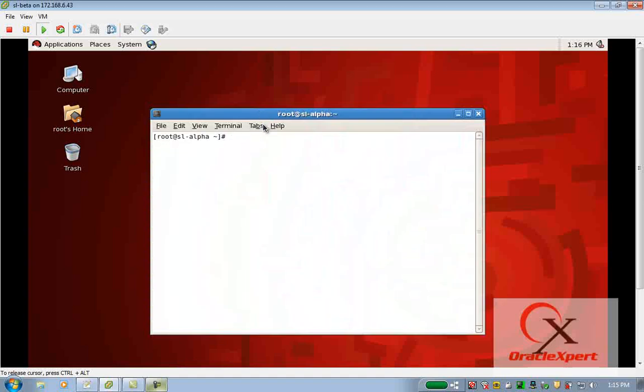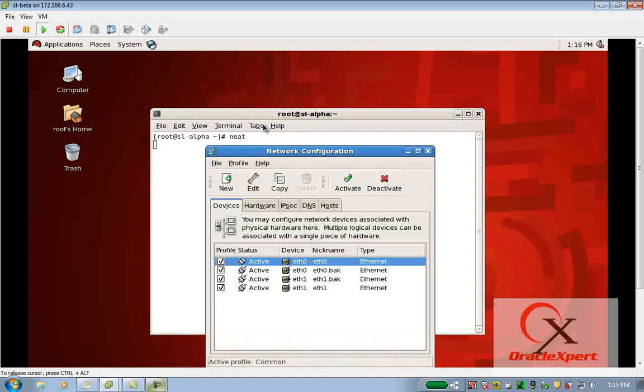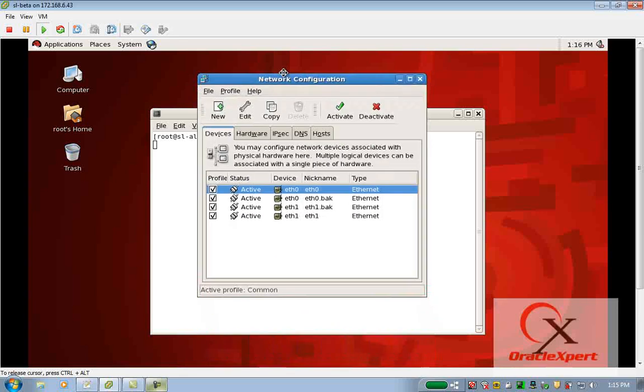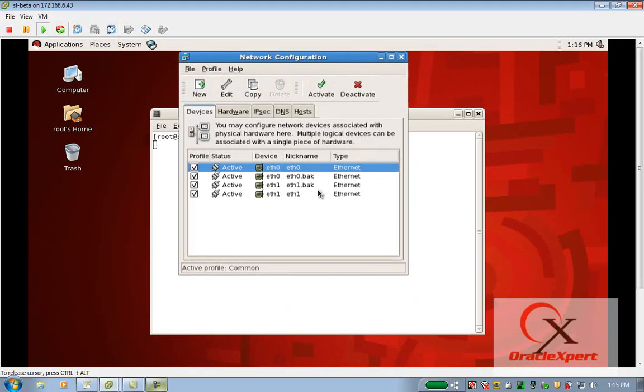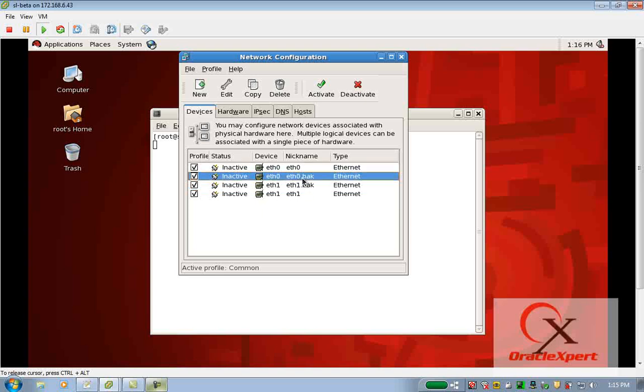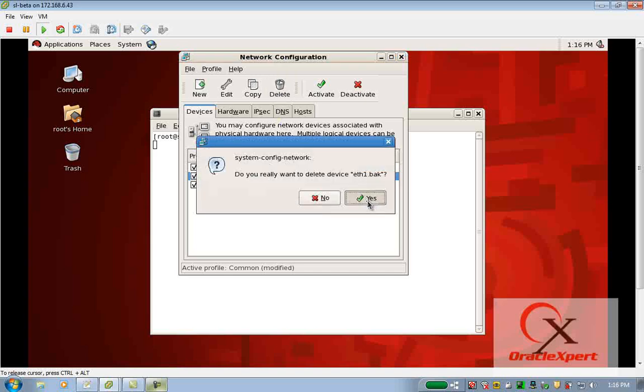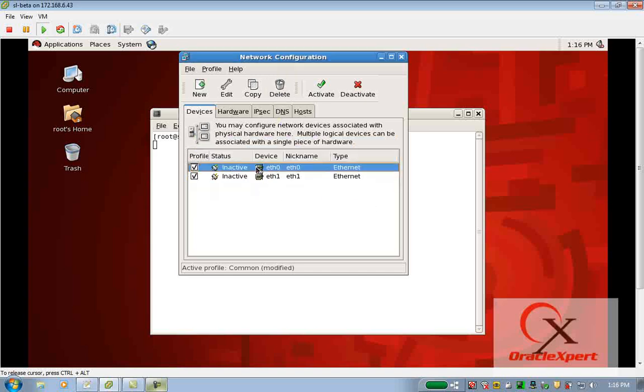system-config-network. Instead of writing it in full, it's better to type it neatly. Since it's a clone, all NICs are reportedly created with a backup NIC. First deactivate all of them. You see all of them are now showing as inactive. Highlight the one that has eth0.bak, click delete. Highlight the one that is eth1.bak, click delete. Done.